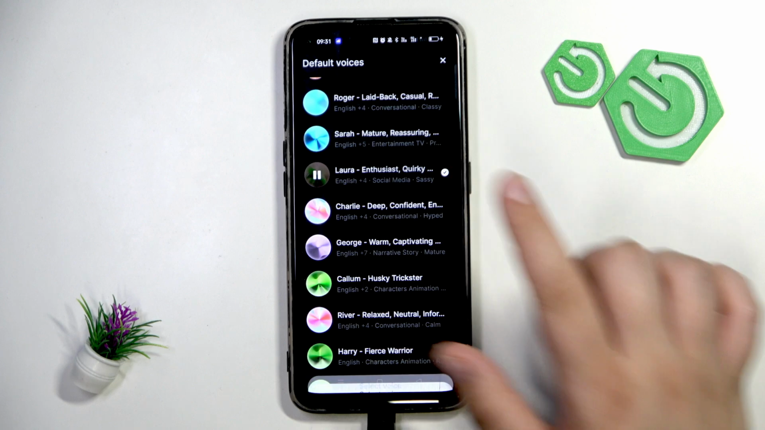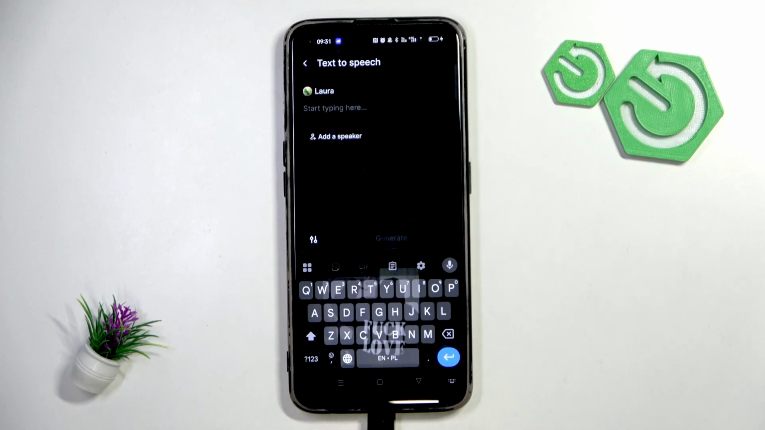You can just then, after all these options, seek the voice you want, and then you can just pick it and here go to your script and do what you want with it.